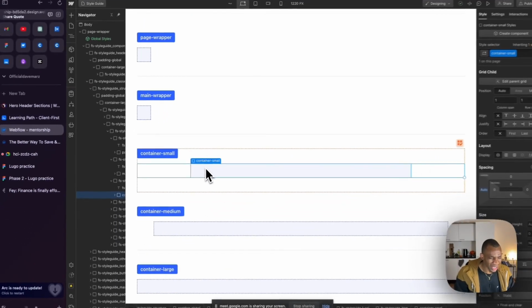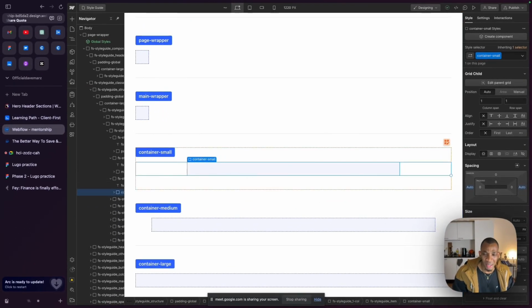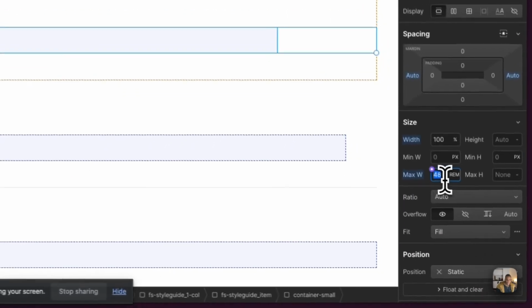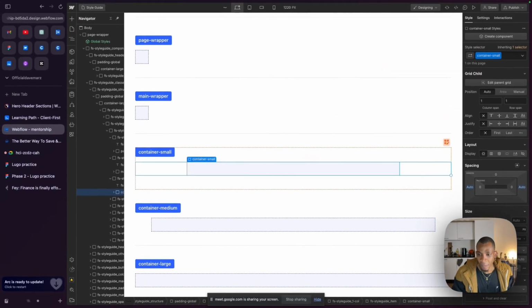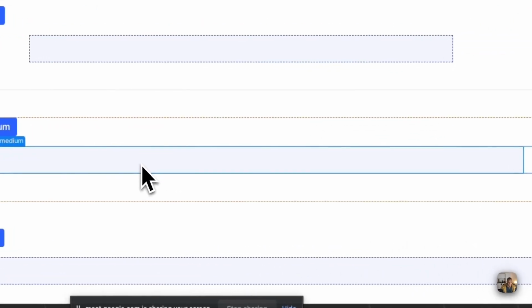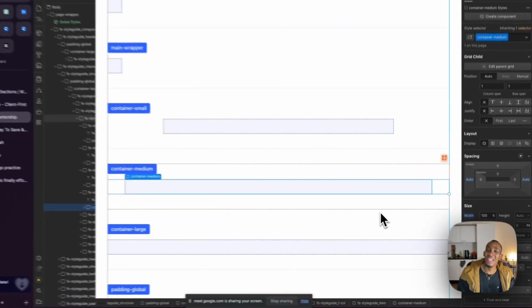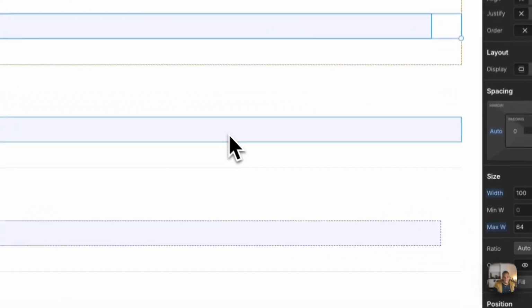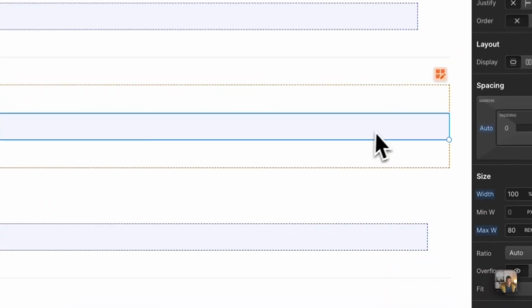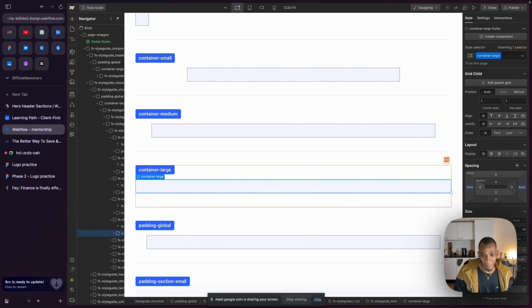If you ever use container small on your website, it's going to limit all your website content to 48 rem, which will be very tiny. Nobody uses 48. Nobody ever uses container small. I have never used container small in my life. It's just there for fancy. Container medium, I have never used it. In some cases, but I rarely use it. I only use container large. This one is 80 rem.